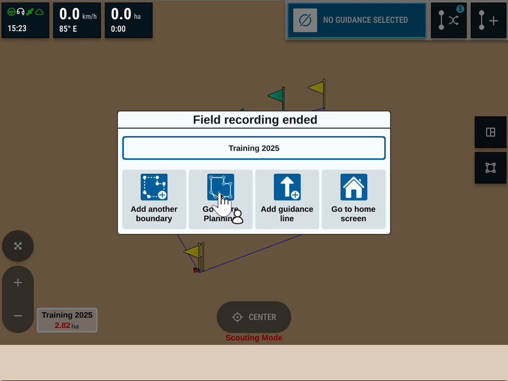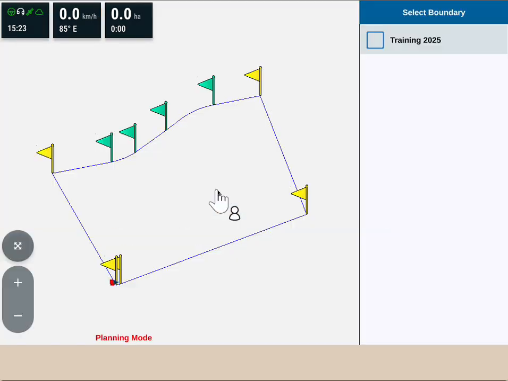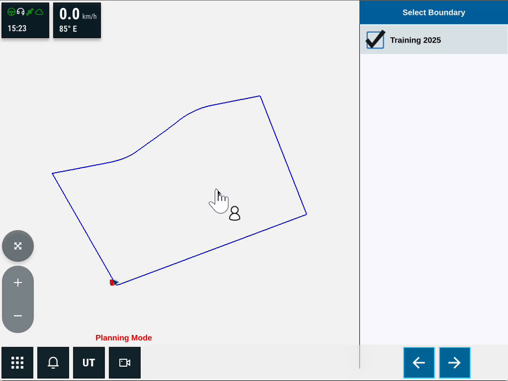You have to do pre-planning always once to be able to use these lines as driving lines, so AB lines or boundary lines or headline zones or whatever. So you have to go through pre-planning once. So please do it right away.